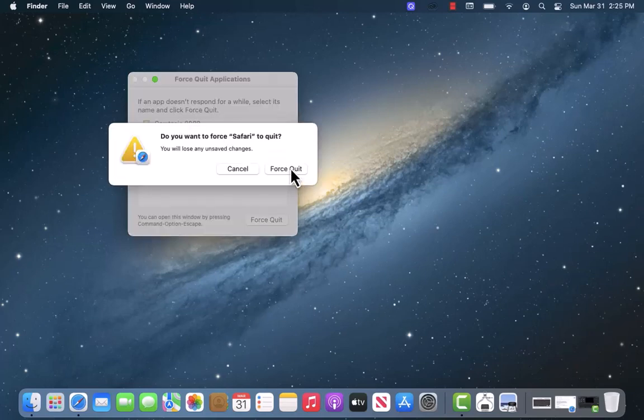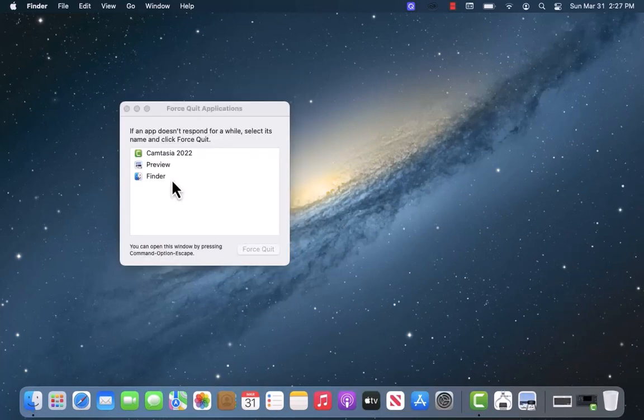A pop-up window will then appear confirming if you want to force quit the app. To proceed, click on Force Quit. That's how you force quit on Mac.